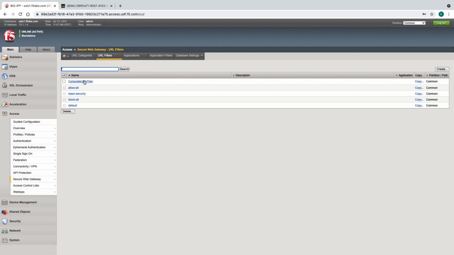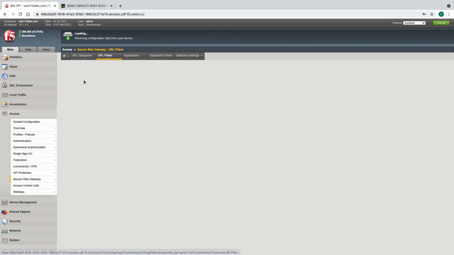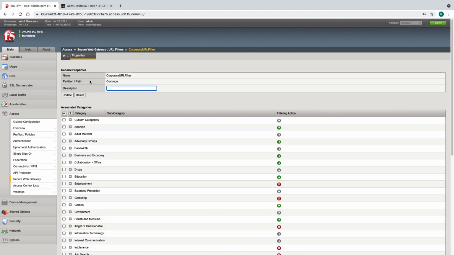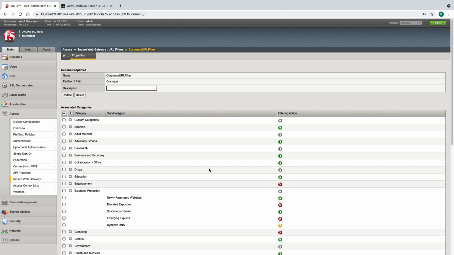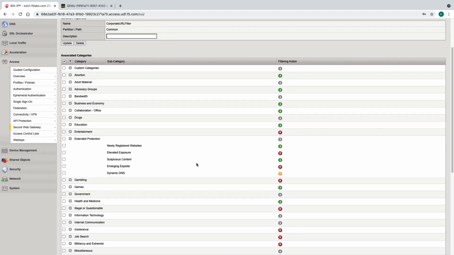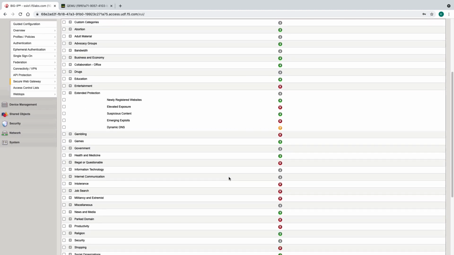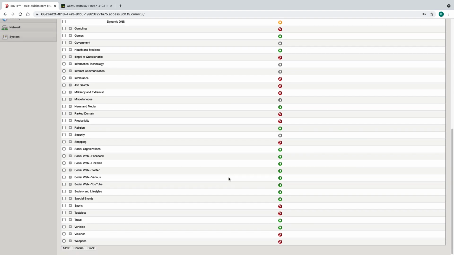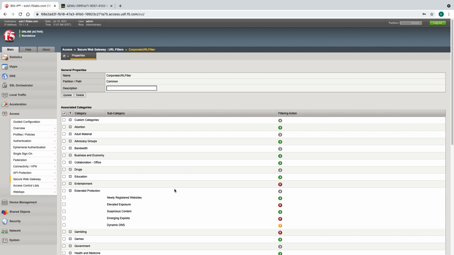We're using this corporate URL filter here. And if I click on it to view it more, you can see that there's a variety of categories here, set to allow or block. Here are some of the security-related categories. But for our demonstration purposes here, I'm going to have shopping and sports. These are set to block, so we can test with them, and we can test with others to show the allow.